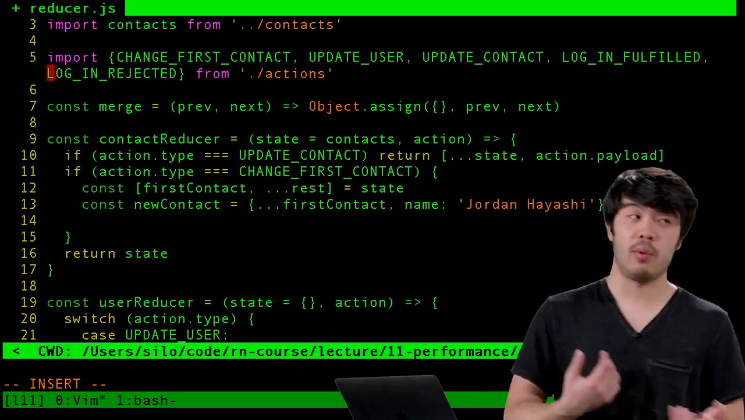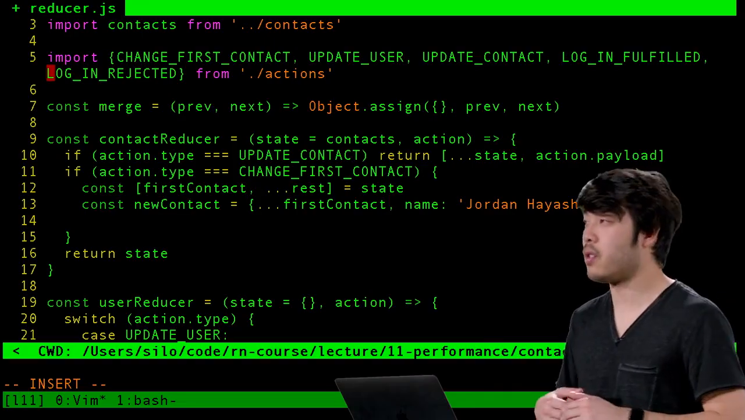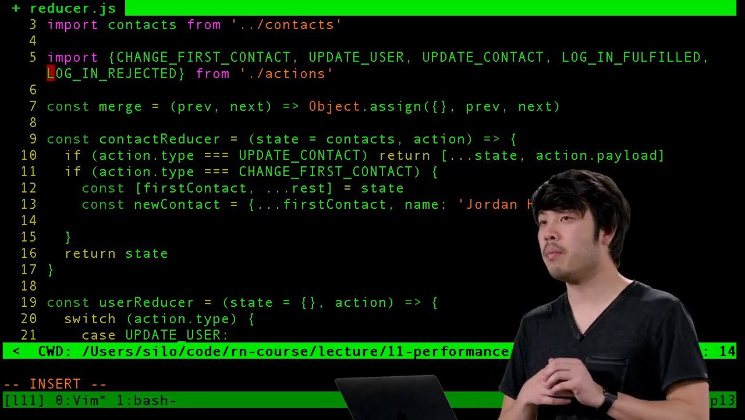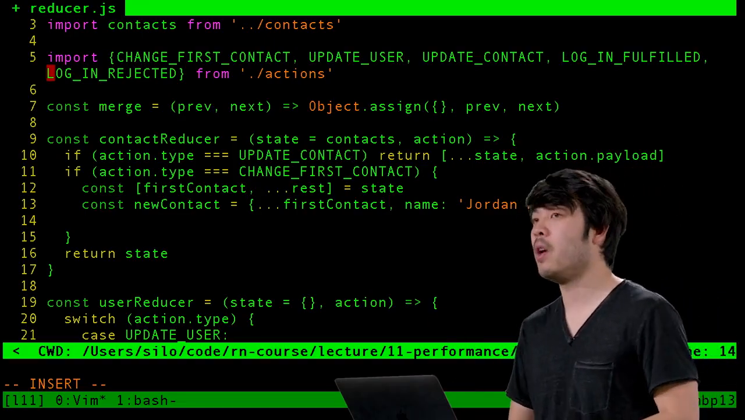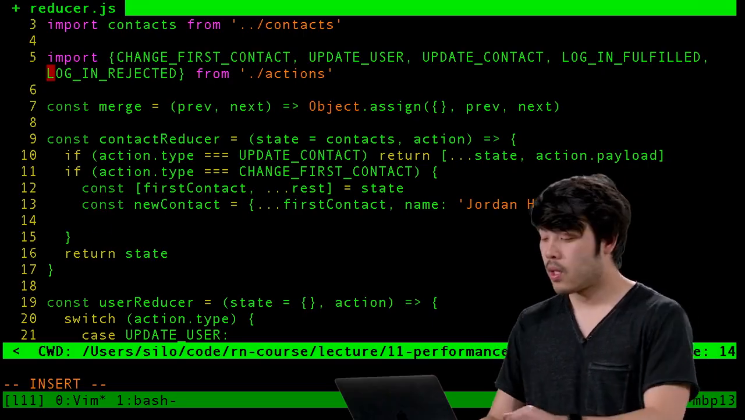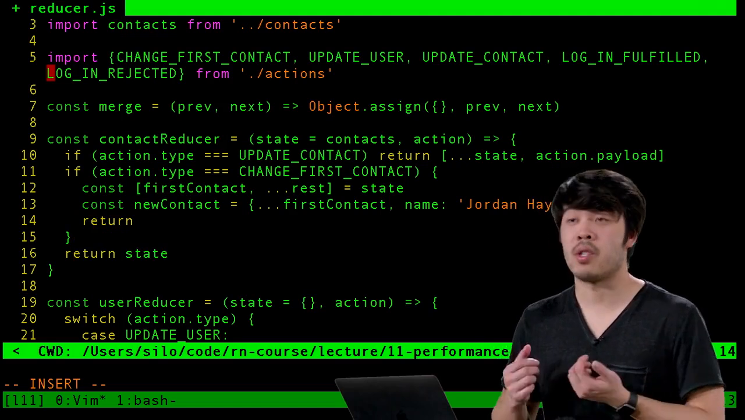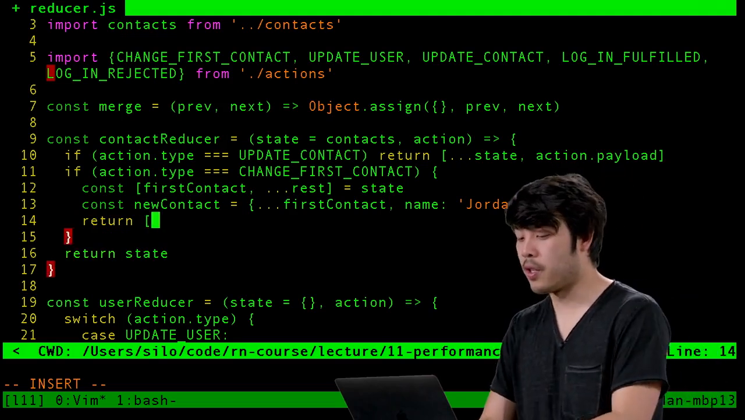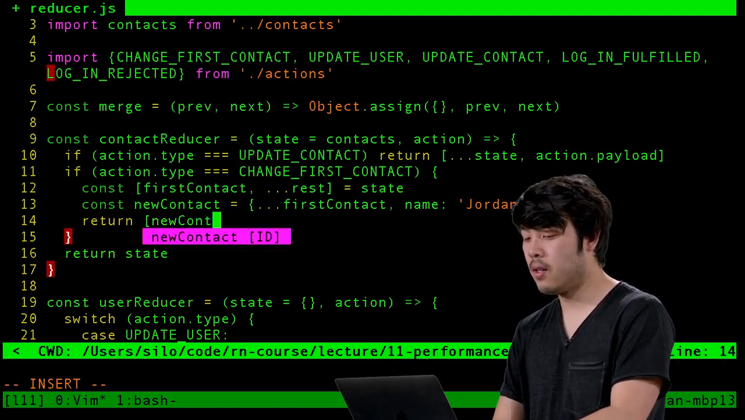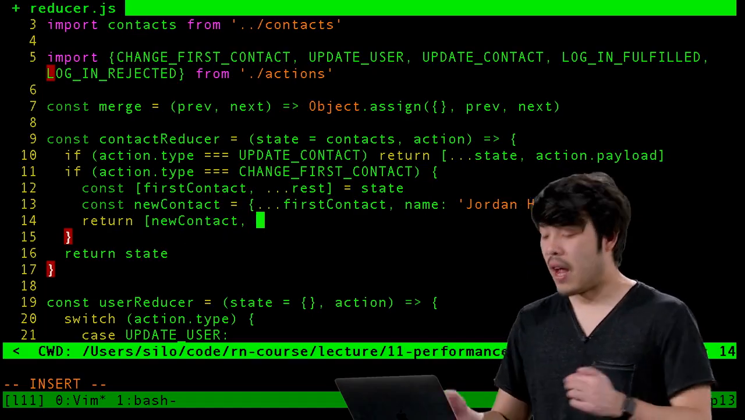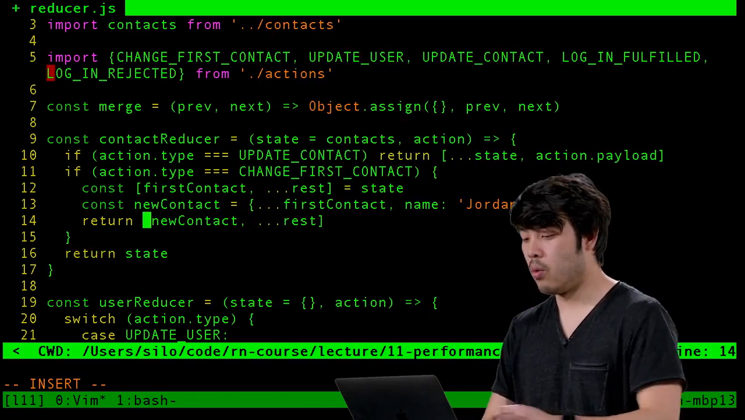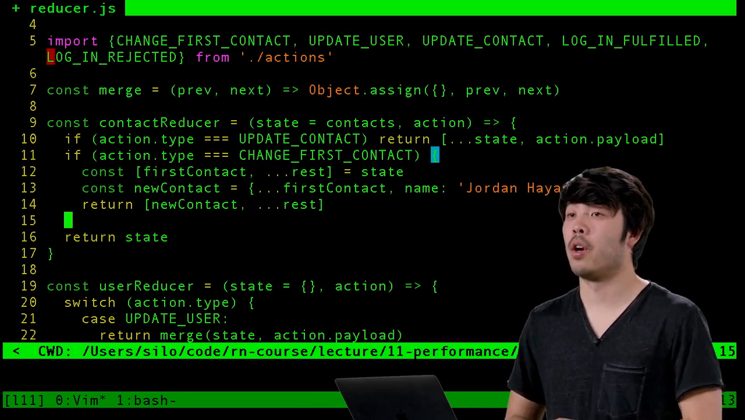So now we've immutably updated new contact so that it's a clone of the first contact, but we're overriding the property called name and replacing it with my name. And now let's return some new state. And what is the new state? Well, the first contact is actually going to be the new contact here. And then the rest are just going to be whatever was there before.